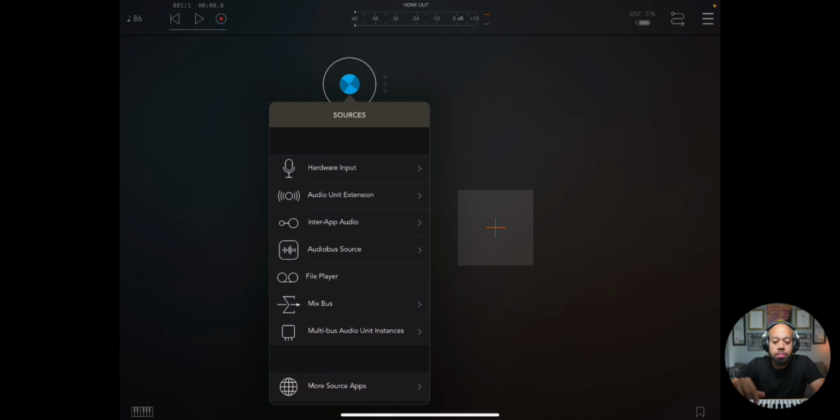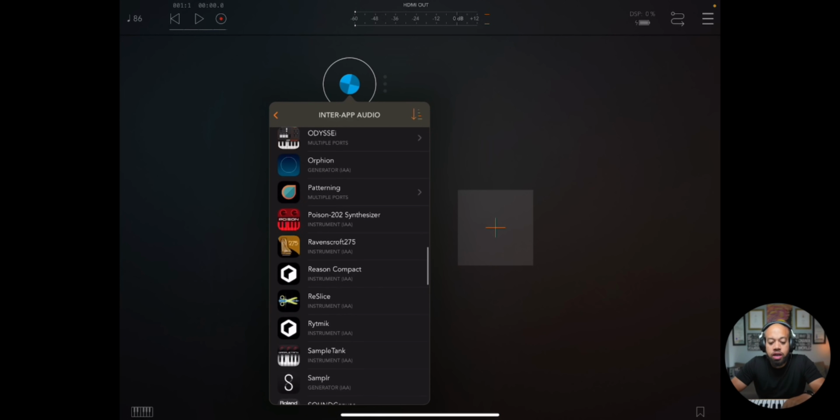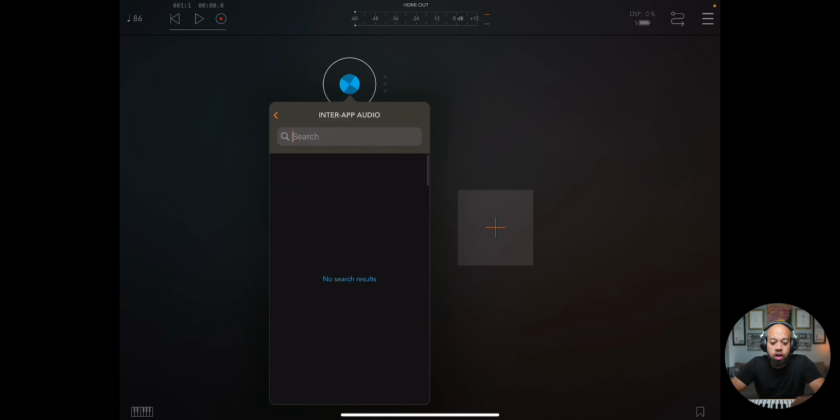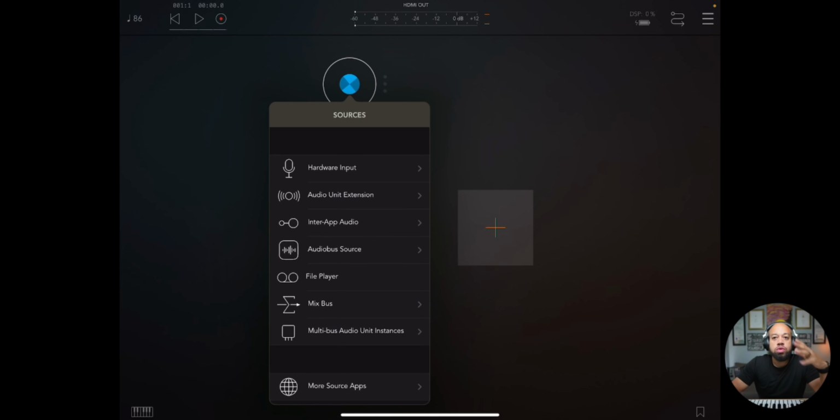At the top of the channel, you're gonna be able to see your sources, right? Whether you're using a hardware input, your mic, your guitar, your bass, whatever you're using. An audio unit extension, which is like your AUv3s, your different plugins. Your inter-app audio, which is kind of the older codec of the ways that plugins and different apps work together, as well as Audiobus, which can sync a lot of apps together. And then the file player, which is used in conjunction with the app Audio Share, which is an app that I've talked about tremendously.